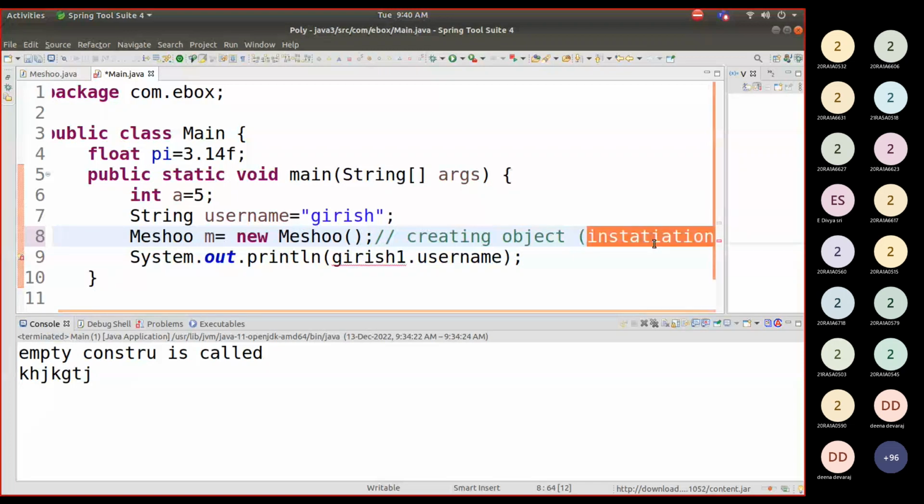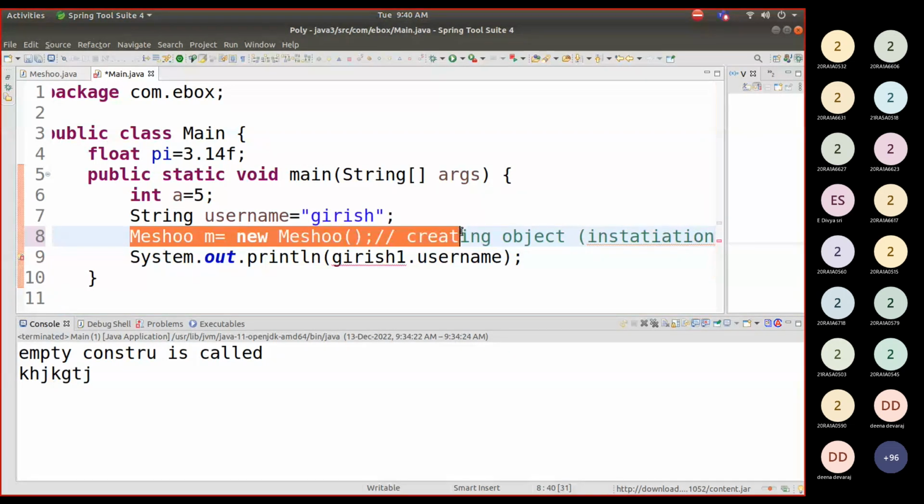Okay. Maybe the spelling is wrong, but yeah. So what is instantiation? Creation of an object for a given class is called instantiation. Okay.